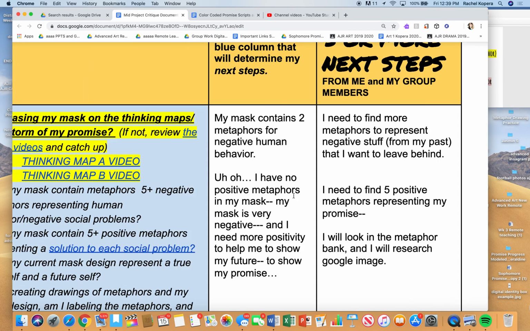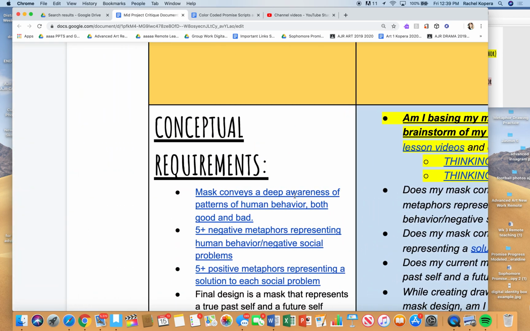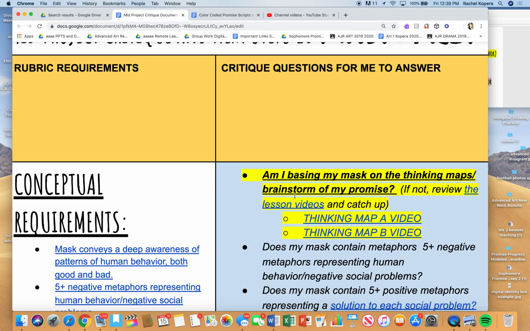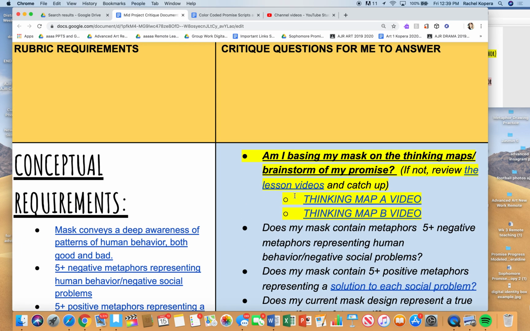Good luck. If you don't have your mask done, if you haven't done any sort of drawing, you're going back to lesson 7, and you're doing drawings. If you never did the thinking maps, go back to lesson 6, do the thinking maps, okay?